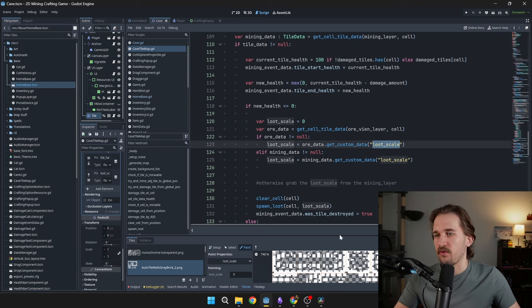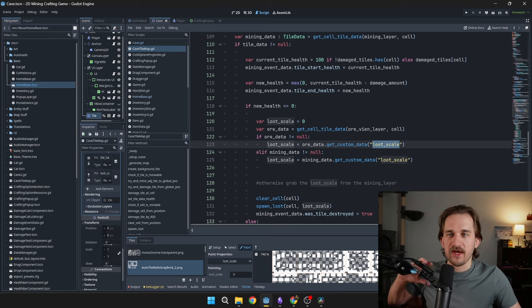So I could have different ore values that will have different amounts of loot scale. Maybe I have a weak vein or a rich vein, and this is a really easy and quick way using the tools in the toolbox of Godot to do it.